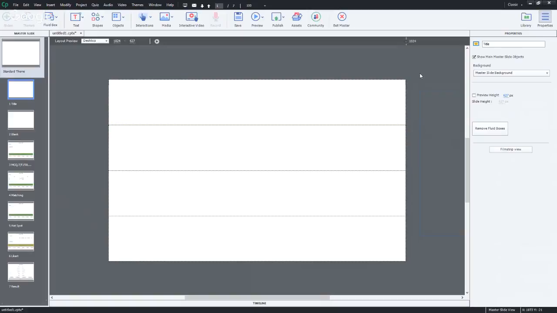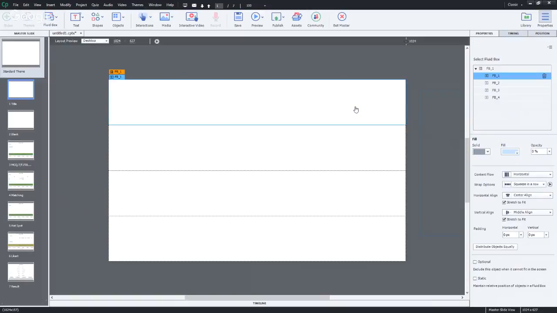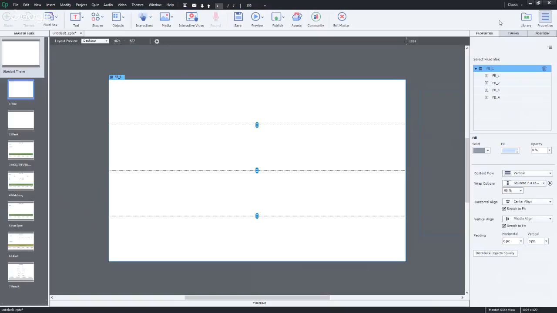So I'm going to click on one of the fluid boxes and then click on the orange tab to select the parent level fluid box. That's where I'm at here. And I'm just going to be thinking about where I'm going to place things. So I'm going to leave a small amount of space at the bottom for navigation controls. And I'm going to put this more or less in the middle.